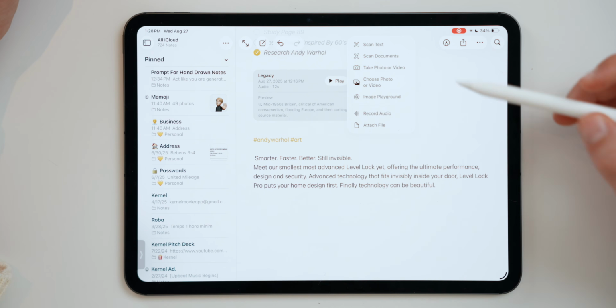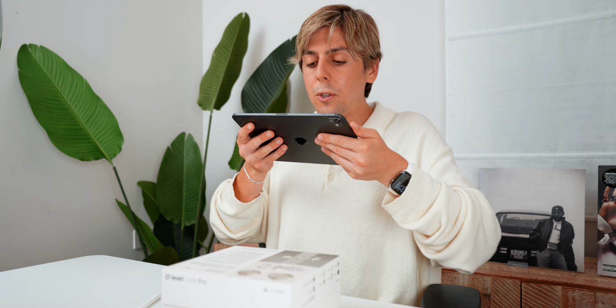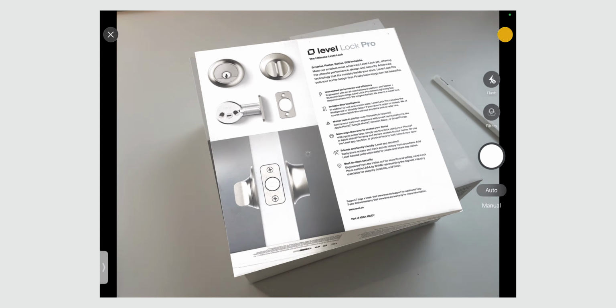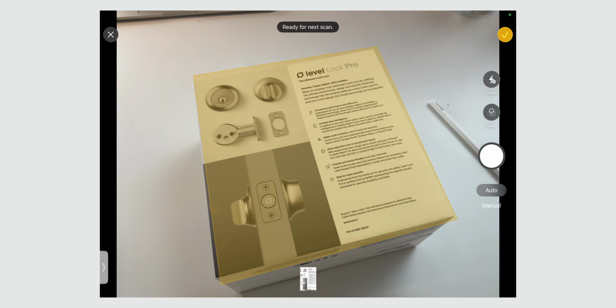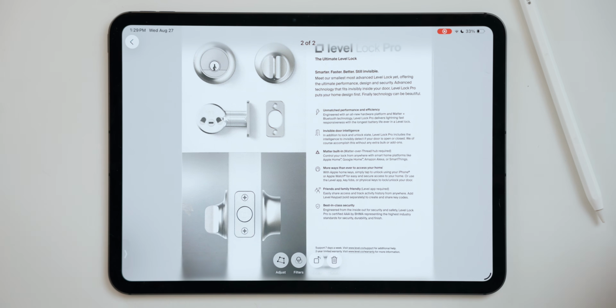Next up in the attachments button is scan documents. What that does is pretty much the same thing, except it will scan your document. Let's grab this case once again. What's useful about this feature is that, as you can see, it's automatically grabbing that perspective as I'm moving, and boom, just like that. It makes it very easy to scan documents from homework or assignments.